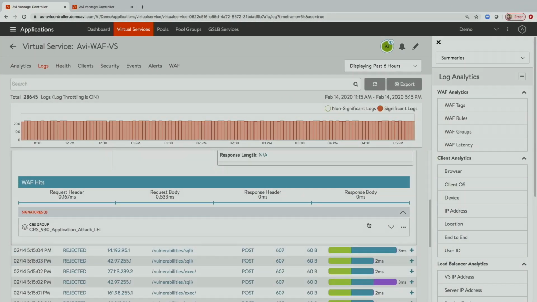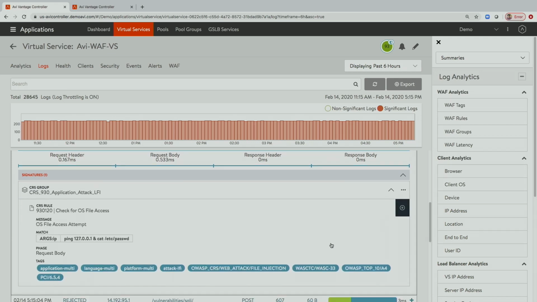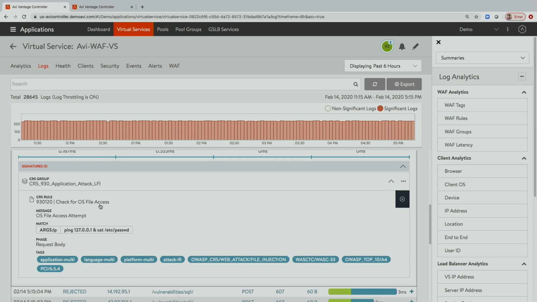It tells me, first of all, what the processing time was at each location. The request header took 0.16 milliseconds, the body took 0.533 milliseconds. It never ran to the response because the traffic was dropped. It was dropped because it matched a rule that said OS file access attempt.